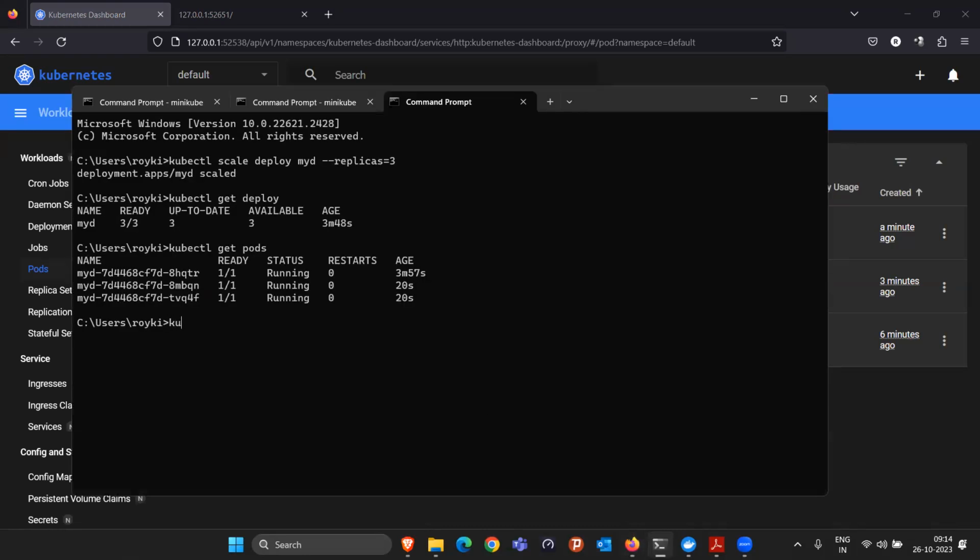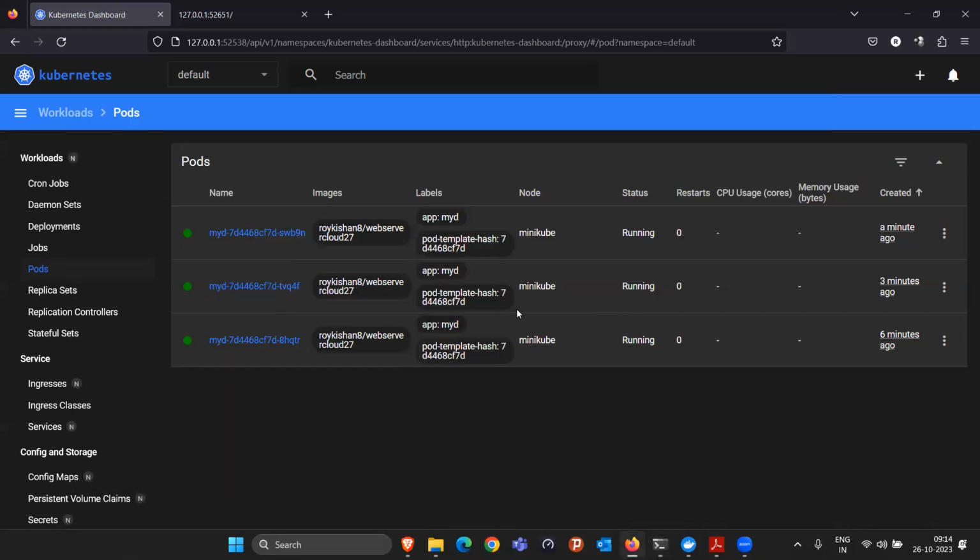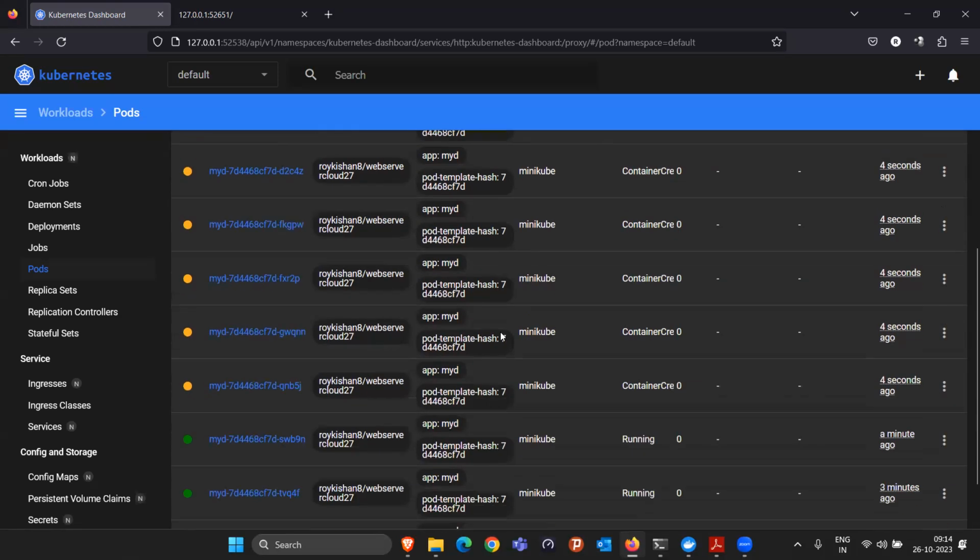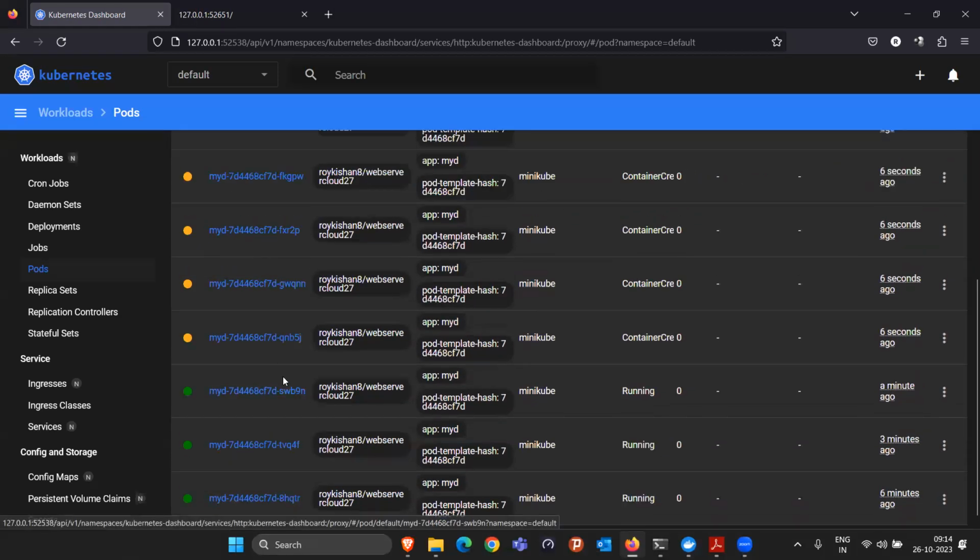You'll simply write here kubectl. Do one thing, scale the deployment. The deployment name is myd, and the replicas total number is equal to 10. As soon as I press enter, see how fast they are going to work. Currently 3 is there. Okay. Now see, total 10 have become.